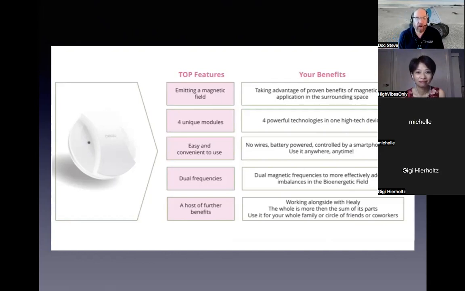Again, it's emitting a pulsed magnetic field, so that takes advantage of the benefits of the magnetic field application in the surrounding space. It treats the surrounding area with a radius of about 1.5 meters, or somewhere between 5 to 6 feet. So say you're in a very, very large room and you want to get people having the benefit of it, you can get multiple MagHealys and place them, say, 5 to 6 feet apart. And as you run those programs, they will actually go into resonance with one another and amplify the field.